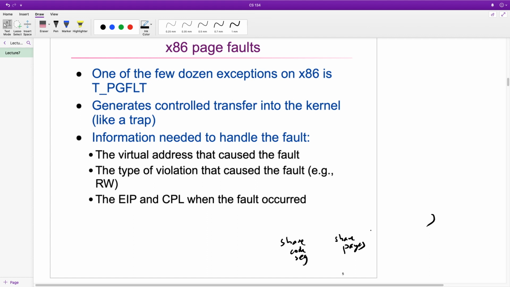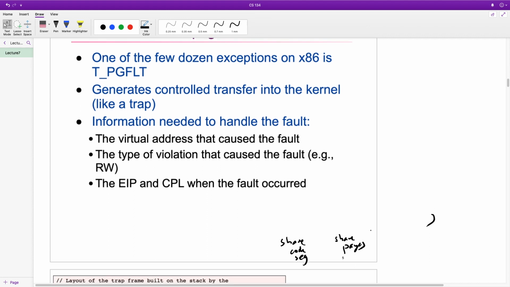Maybe we made a mistake in the kernel? Yeah, so the kernel shouldn't get a page fault exception, but it might if we wrote something wrong. And so that's a case where we get a page fault exception, and CPL would be 0. Okay, would be kernel mode.